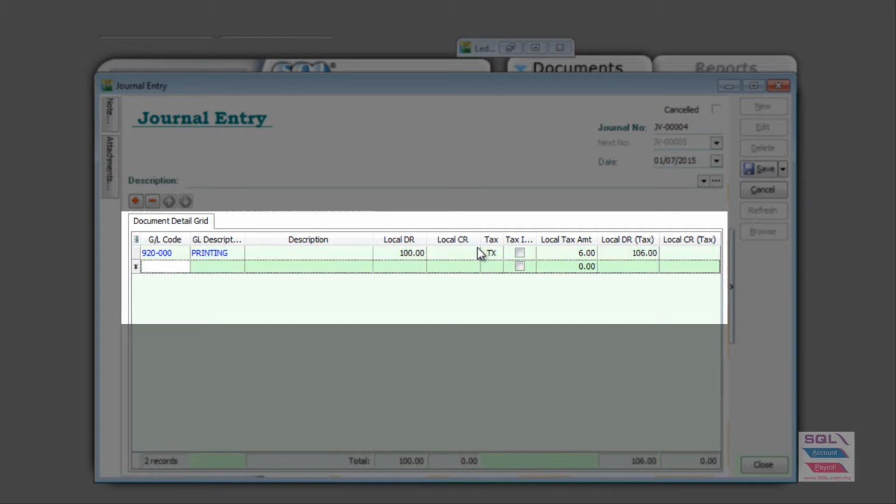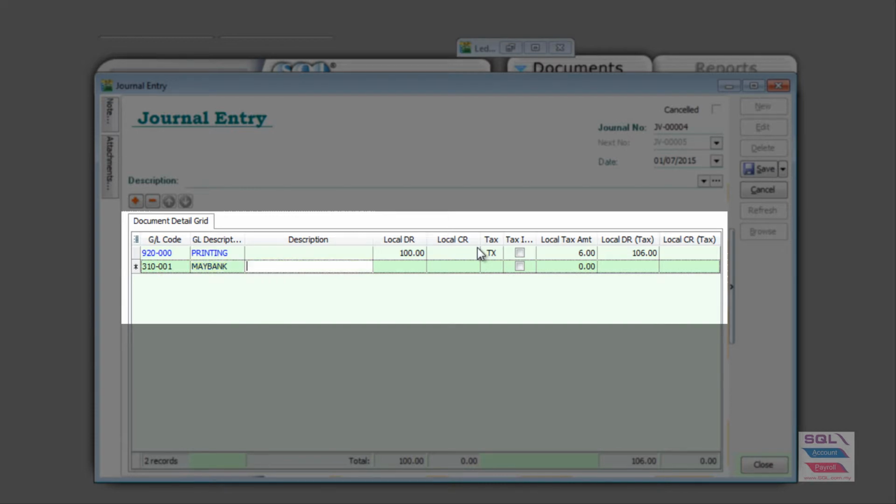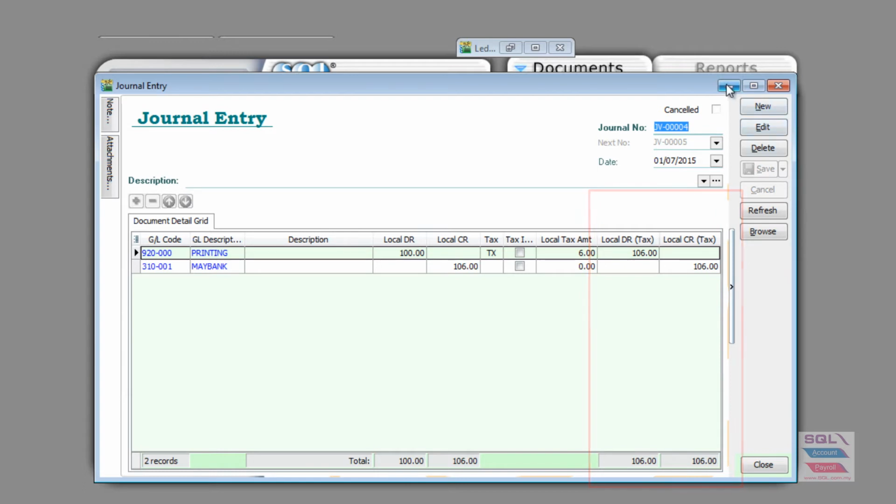And to make it interesting, I'm going to, let's say, use a Maybank for this payment of printing. What I key in here is actually 106. Now the reason is very simple. The check you have issued is actually 106 ringgit because while you purchase only 100 ringgit of printing, 6 ringgit actually goes to taxation. That way the system will tally in both debit and credit for your journal.